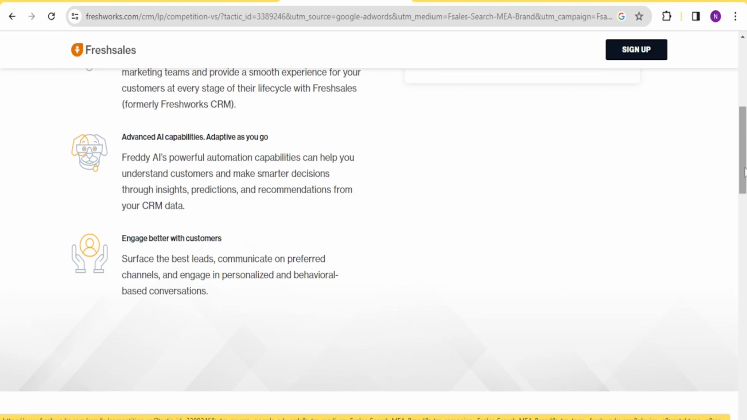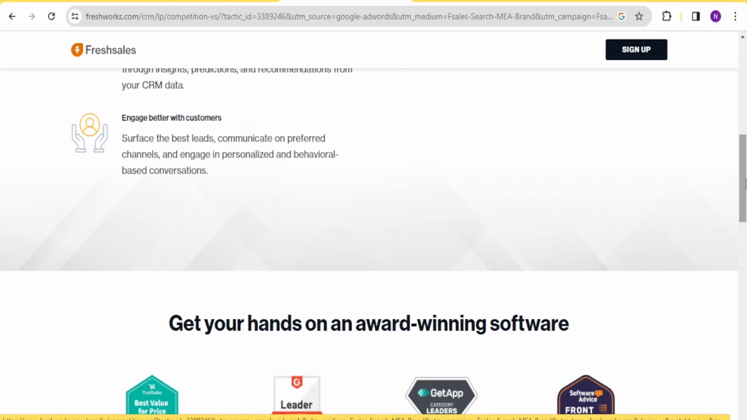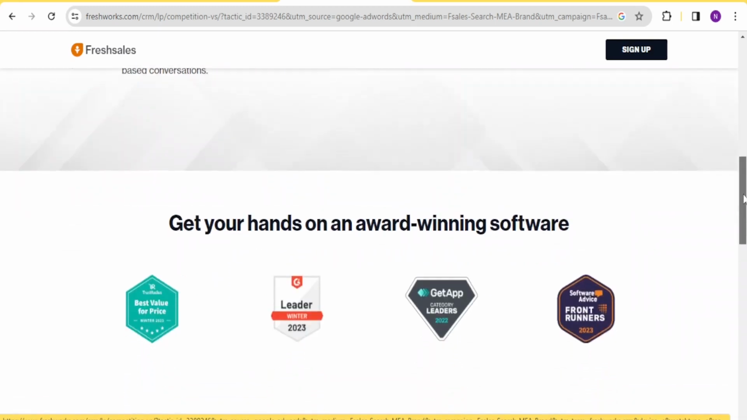And then with FreshWorks, you are able to engage better with customers in terms of the best leads. You can communicate on the preferred channels, and you can also engage them in a personalized way, especially on behavioral based conversations.